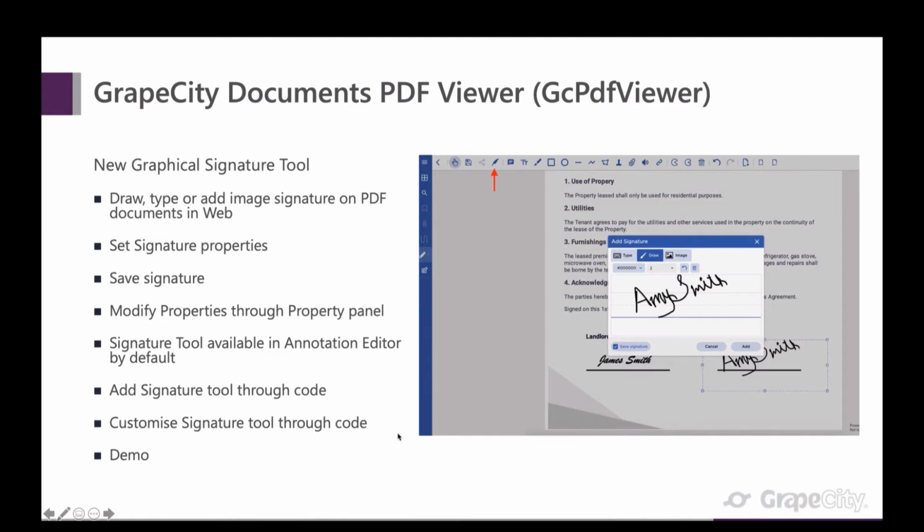Next in line is the new graphical signature tool that we released in GrapeCity Documents PDF Viewer. This tool will help you add graphical signatures over your PDF documents. You can type, draw, or add an image signature through the signature tool dialog. You can set other properties you want over the signature. You can also save the signature so that the next time you revisit the dialog, the signature will be saved.